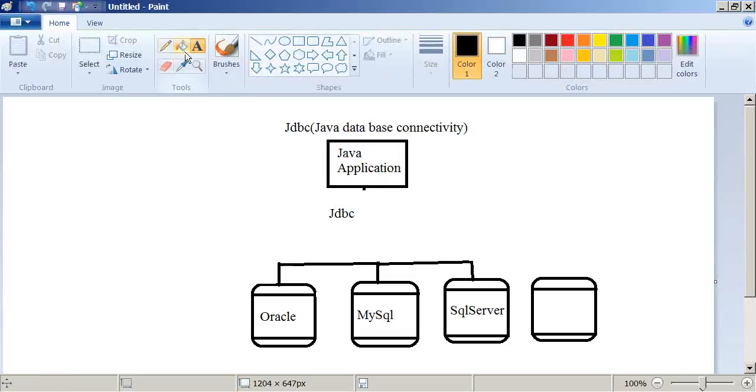What is the meaning of specification? They have released some kind of specifications, and they asked every database vendor who wants to use the Java application as a front end to implement this specification. So JDBC is not a software, it is not a technology, it is a specification, I can say.